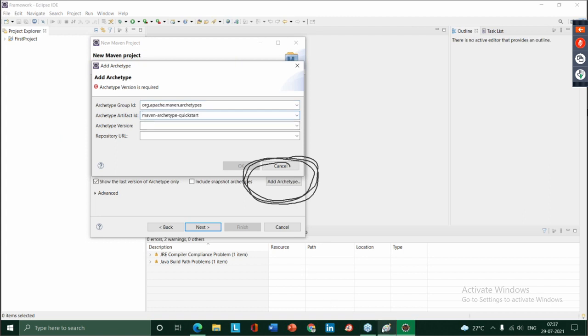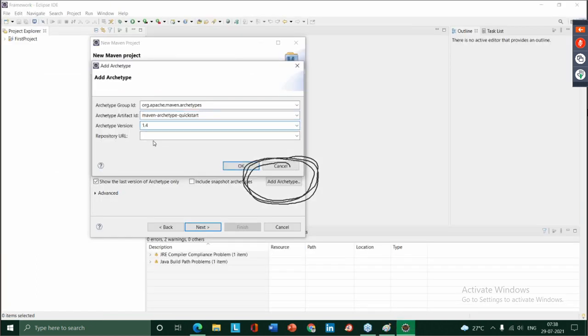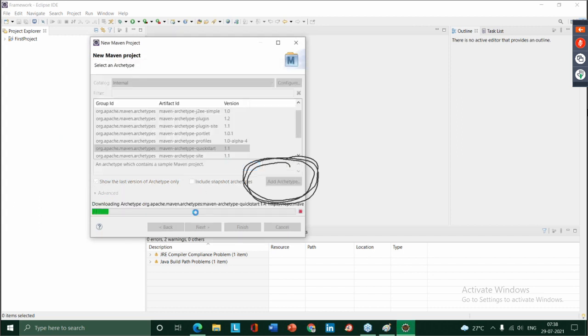Next, they are asking for the version. So copy this version and paste it here. And last, you can see they are asking for the repo URL, the repository URL. So leave that blank and click on OK. Yes, I'll click on OK, guys.